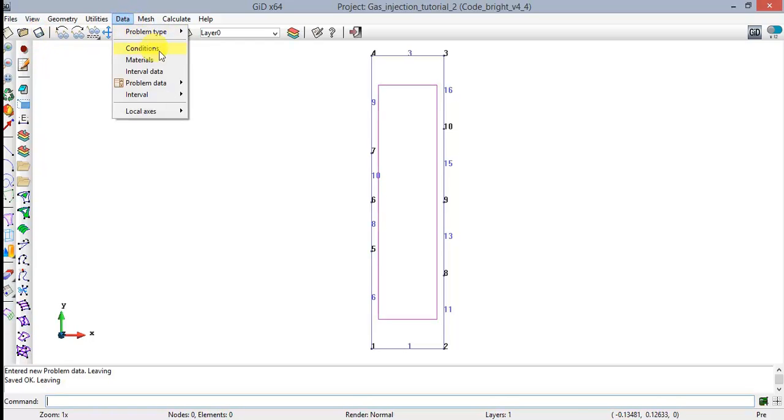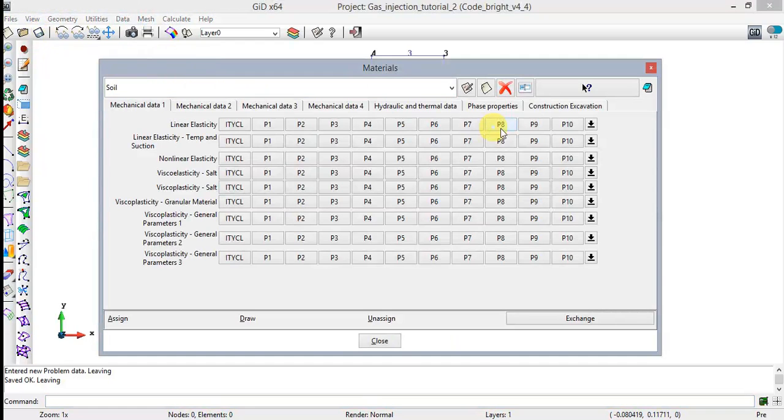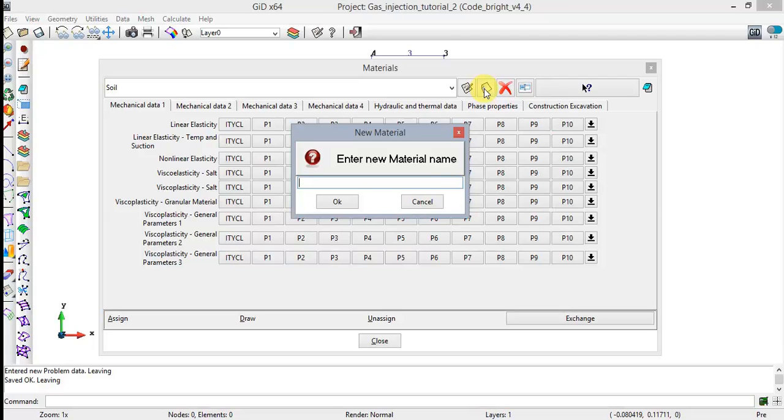Go to data, materials, and create a new material using the new icon. Name it sand bentonite and click OK. I'm going to introduce the parameters that define the material now. You can skip this part.